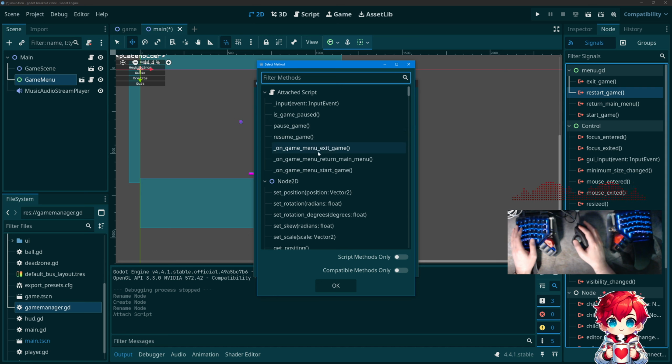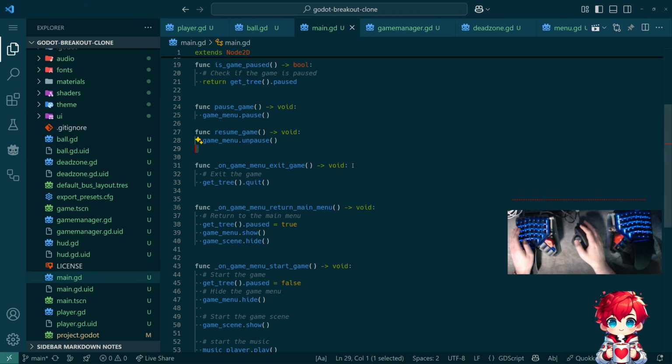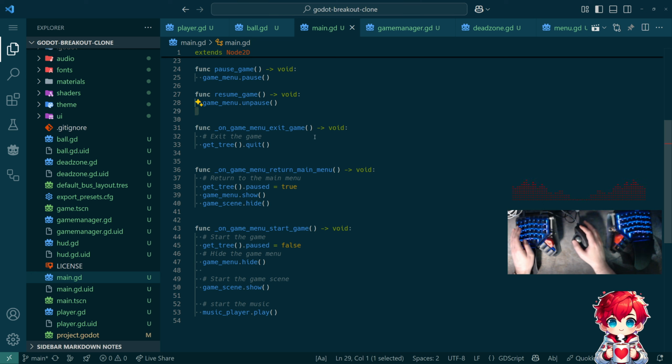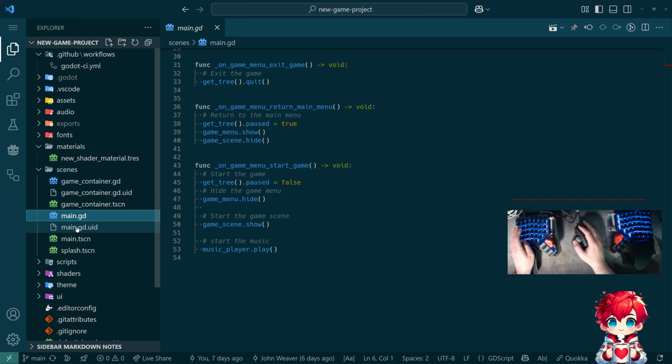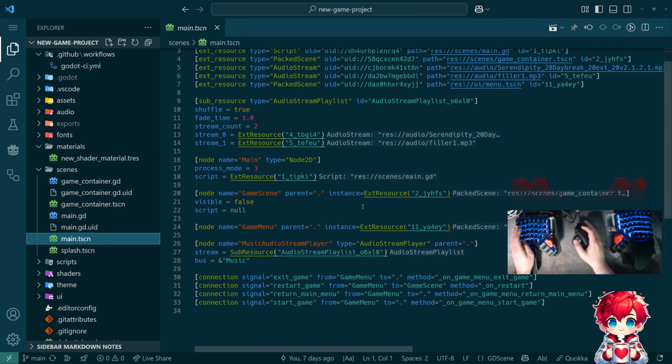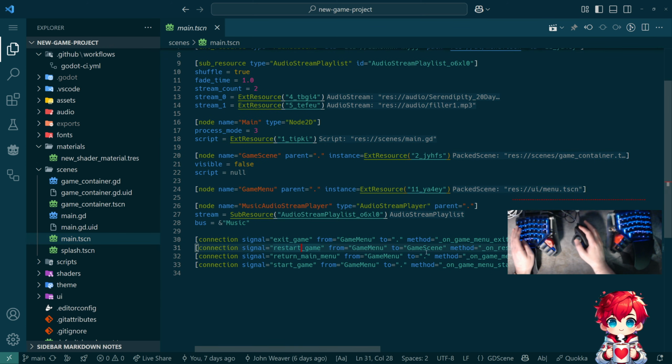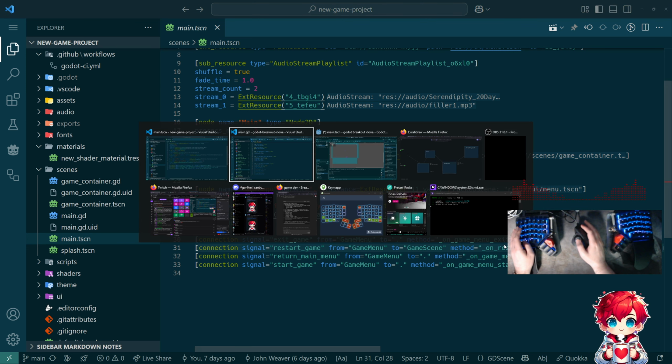So we want to restart. Return main menu? No. Hold on. Which one of these? Oh yeah, so we did have it, I just selected the wrong node. I see. How did this work? If we look at the main scene, we can see all the signals. So restart game. Oh, tied to the game, from game menu to game scene on restart. Interesting. So we'll leave that off for now.